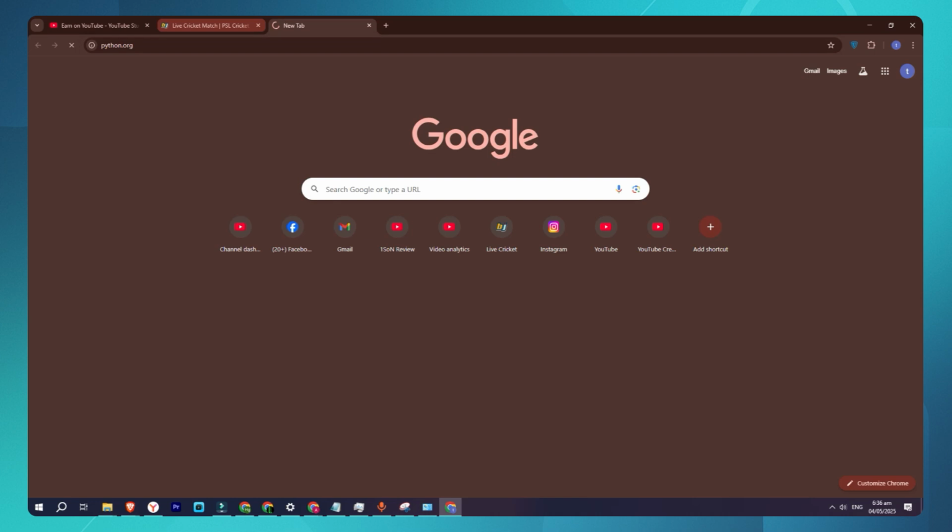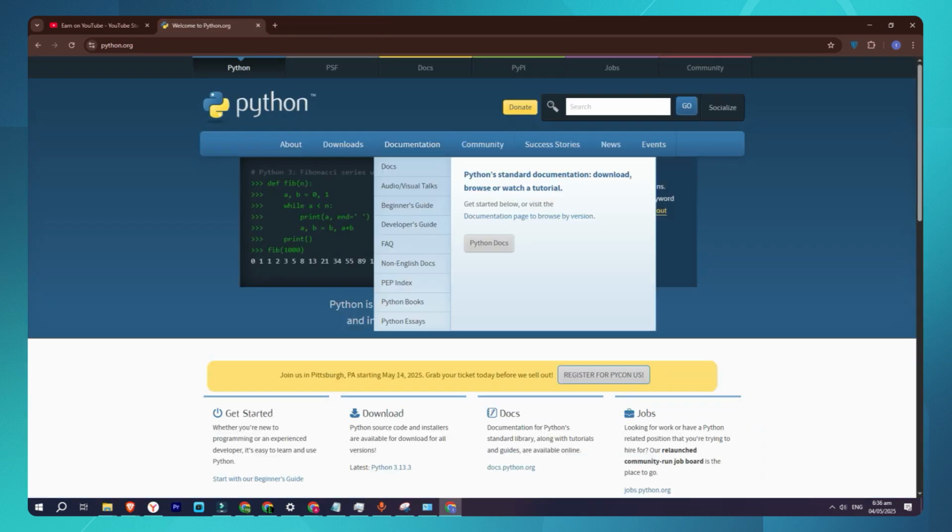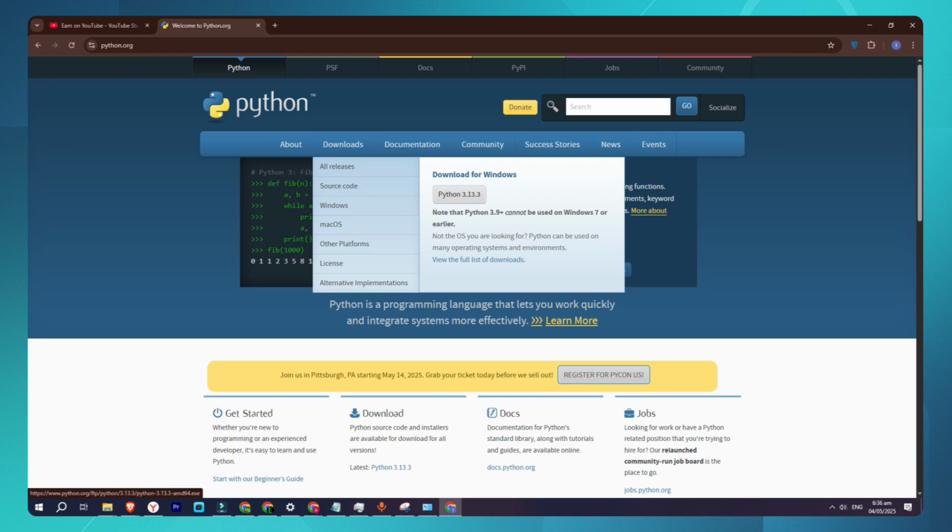For that you have to double click on it. When it's installed, on the first screen make sure you check the box that says Add Python to PATH, and then click Install Now. That's it, just wait for it to install, and after it finishes click Close, and now test it.